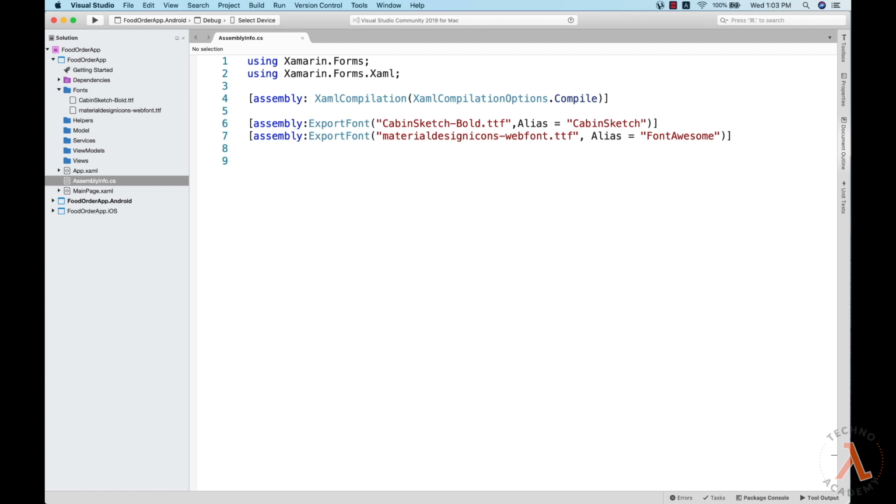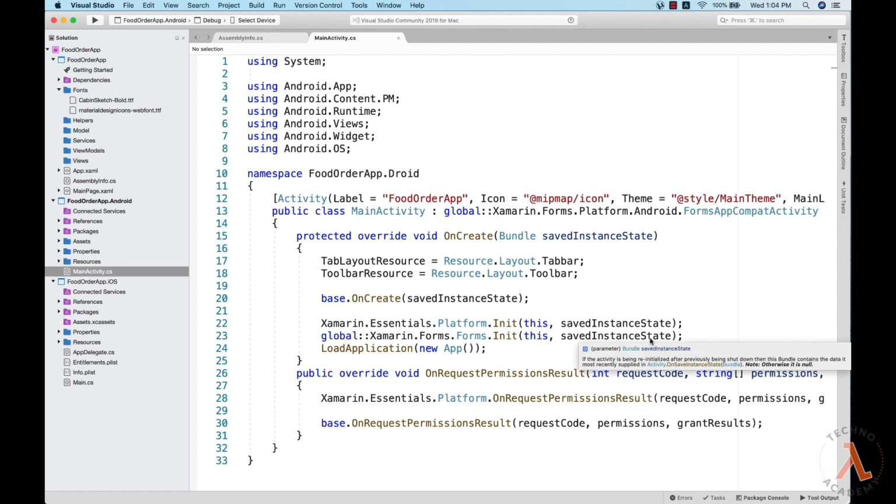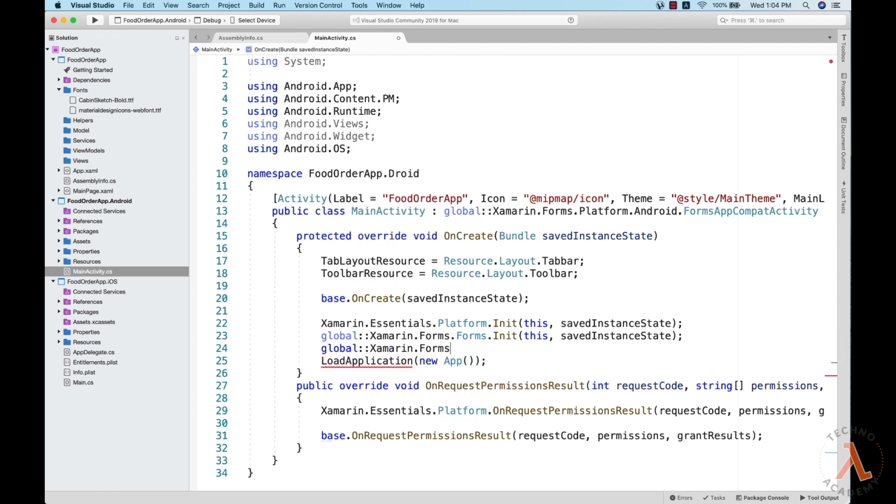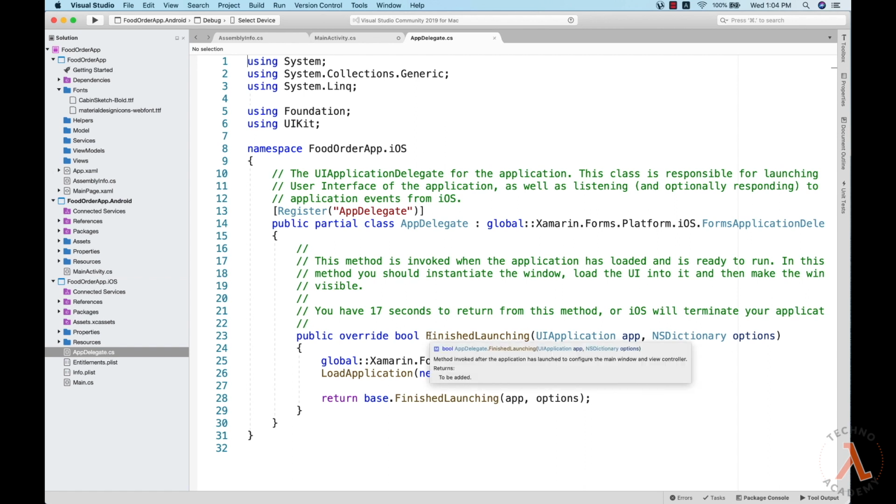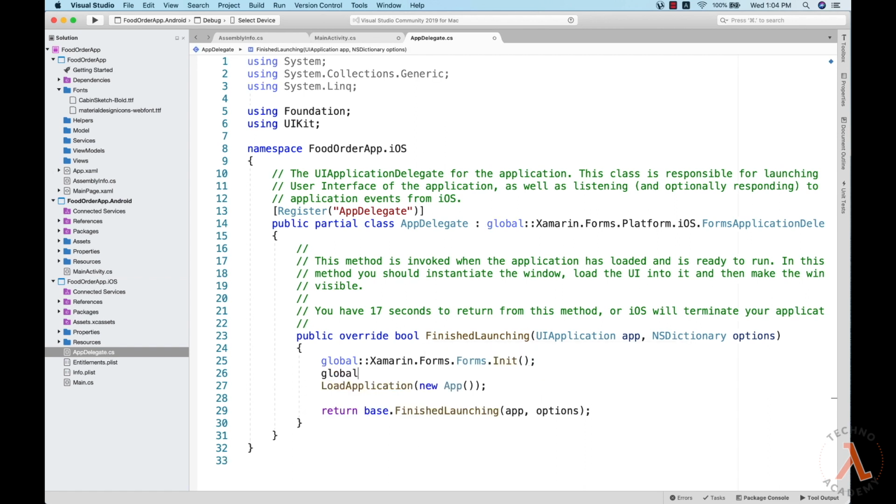Next, let us update our project to support the material design. We have already added the relevant NuGet packages, right? So for the Android project, within the MainActivity.cs file, we need to type in global::Xamarin.Forms.Forms.Material.Init(this, savedInstanceState). And to support the iOS project, let me open the AppDelegate.cs file, and before the LoadApplication method, let me type in global::Xamarin.Forms.Forms.Material.Init.